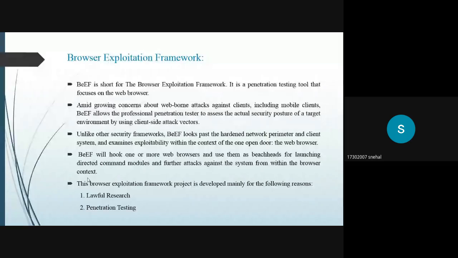BeEF will hook one or more web browsers and use them as beachheads for launching directed command modules and further attacks against the system from within the browser context. This Browser Exploitation Framework project is developed mainly for the following reasons: first, lawful research, and second, penetration testing.